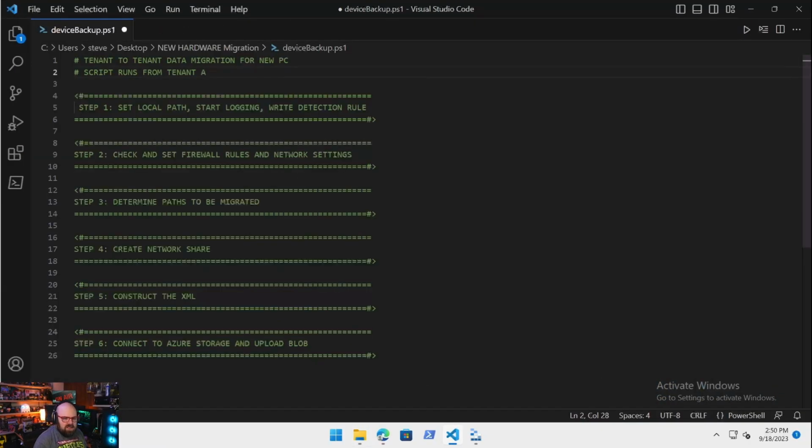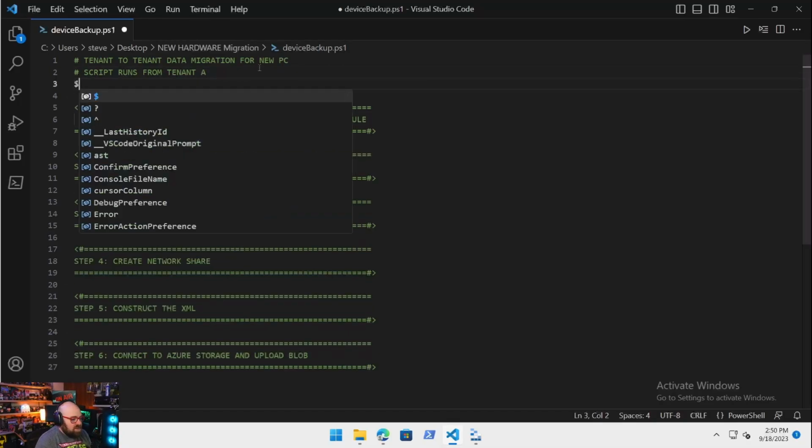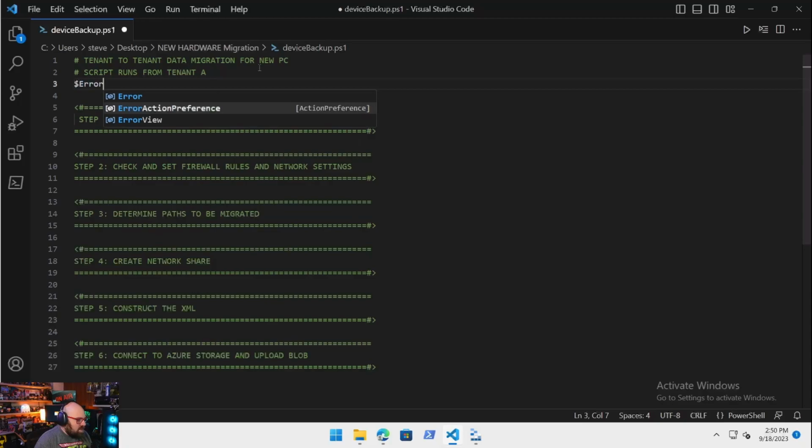So what we're going to do today is talk about the first and second part, because I think the first part we'll breeze right through. You're going to be familiar with a lot of it, but then how are we going to check the network settings, the firewall stuff? So let's jump right into it. So as always, my preference, I like to set the error action to silently continue.